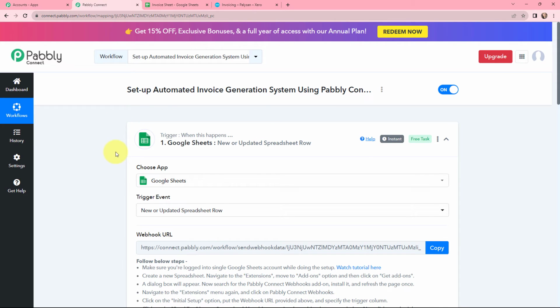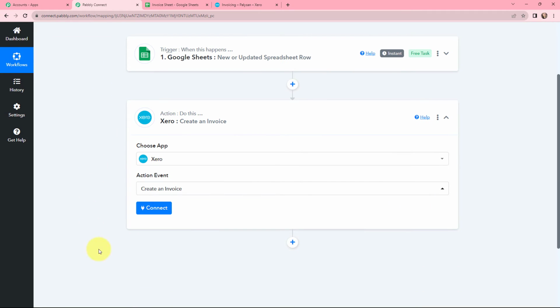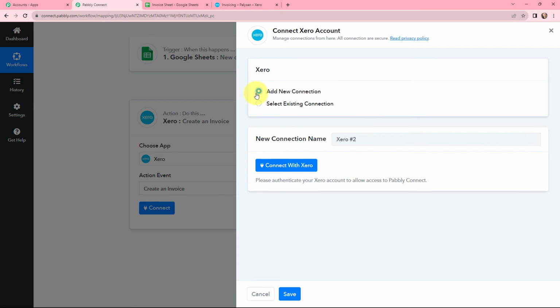As I've got the details for the invoice here in this Google Sheet, now I want to create an invoice by using Xero. Firstly, I need to establish a connection between Xero and Pabbly Connect. So I'm going to click on connect. Now to add a new connection, I'm going to click on connect with Xero.